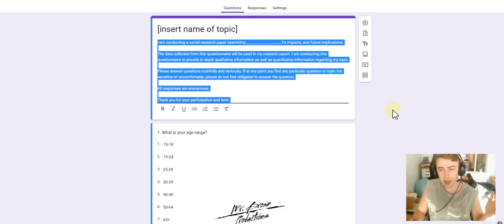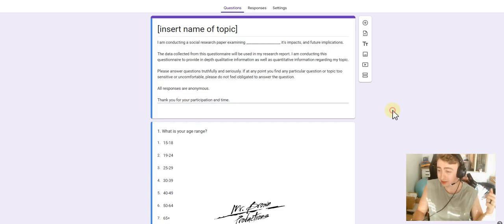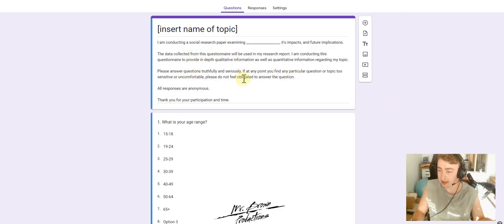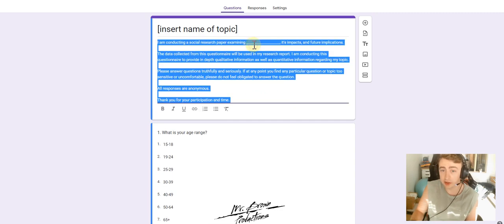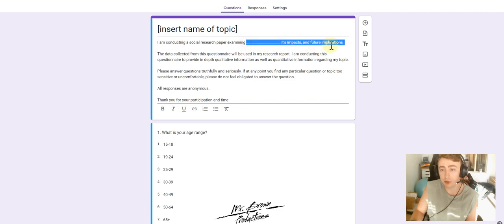You'll then, according to our ethical research guidelines, have to put some kind of disclaimer here, informing participants what your research is about, how you're going to be using it, and getting their consent and ensuring their anonymity in the disclaimer. So that's part of our ethical research guidelines that we have to do. So you can use this as a template. Feel free to write your own, but this is one that's already done for you, and I think it reads quite well. The only thing you've got to put in is your topic here.